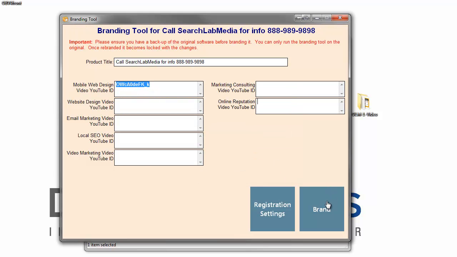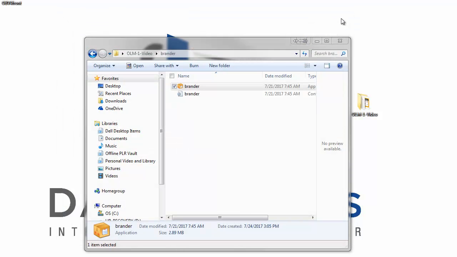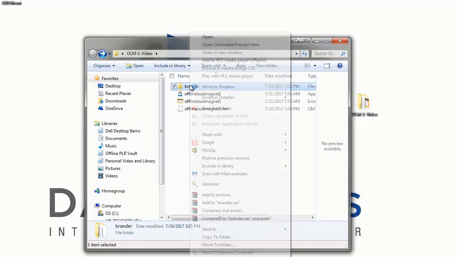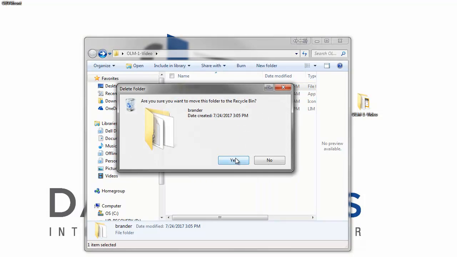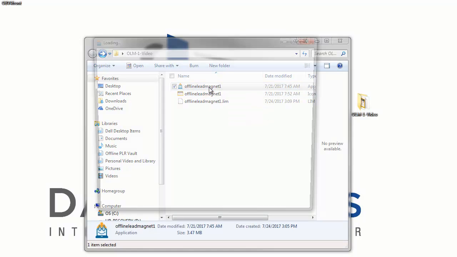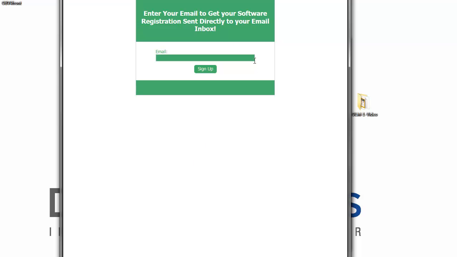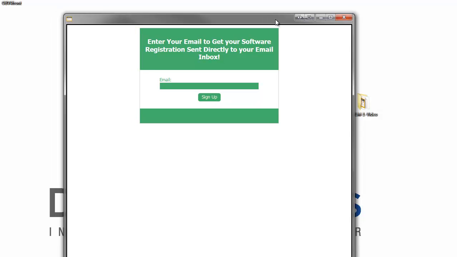So let's hit done. Let's hit brand. Branding is complete. I can actually get rid of this if I wanted to. Now I have my software ready to go. Let me click on the software. Right away, I get prompted to enter a registration key. If they don't have a key, they're going to click on that button, and there is my registration form.